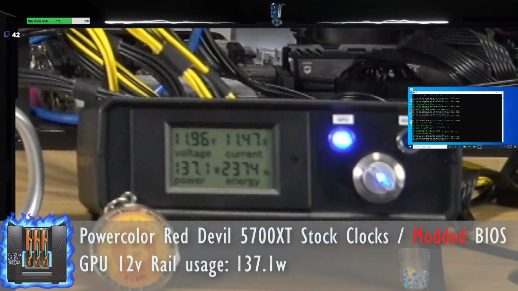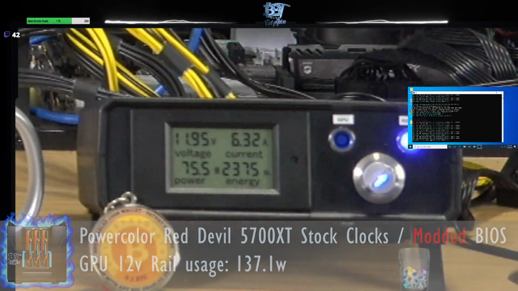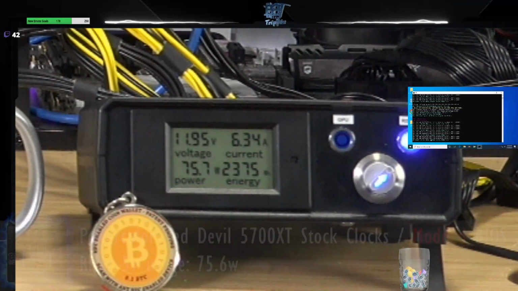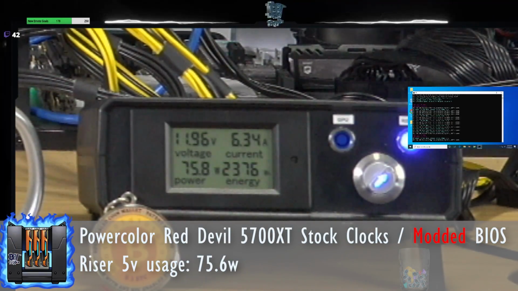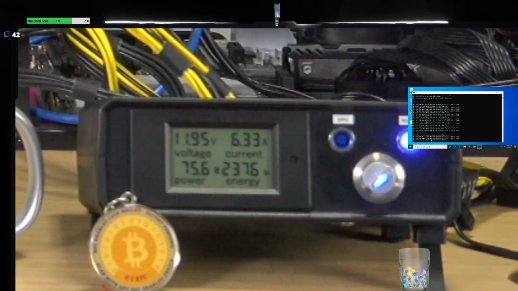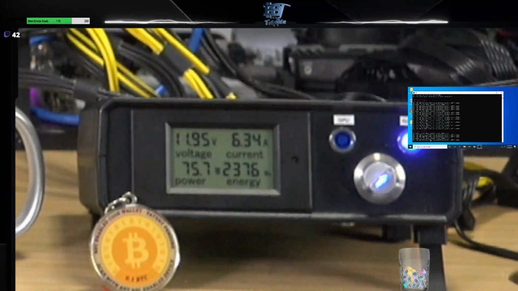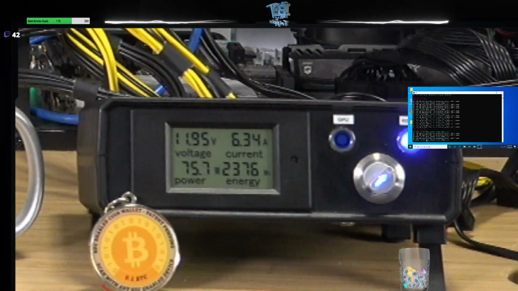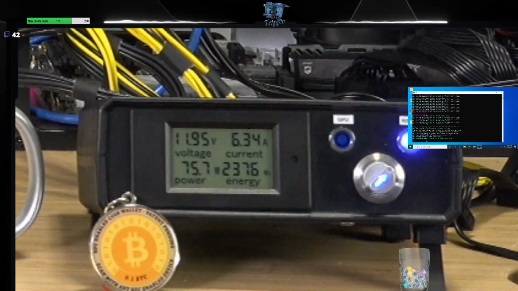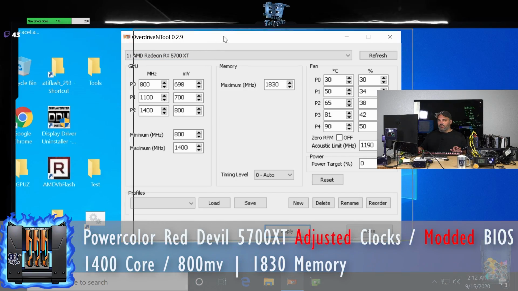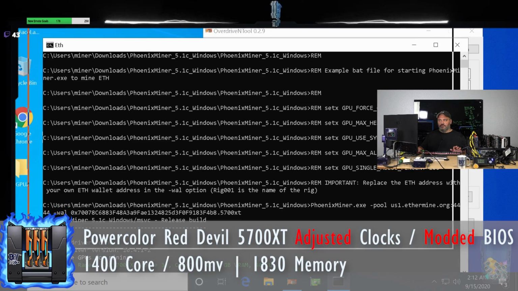So this is the 12 volt rail on the GPU. GPU riser, 75.7. That's a lot of power coming off that riser. I would not want these with the old 4-pin Molex. This would definitely smoke a 4-pin Molex riser. Applied that. Let's go ahead and run this.